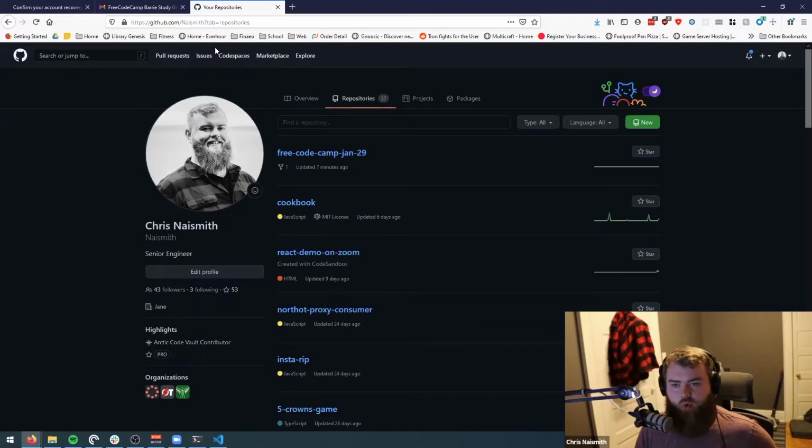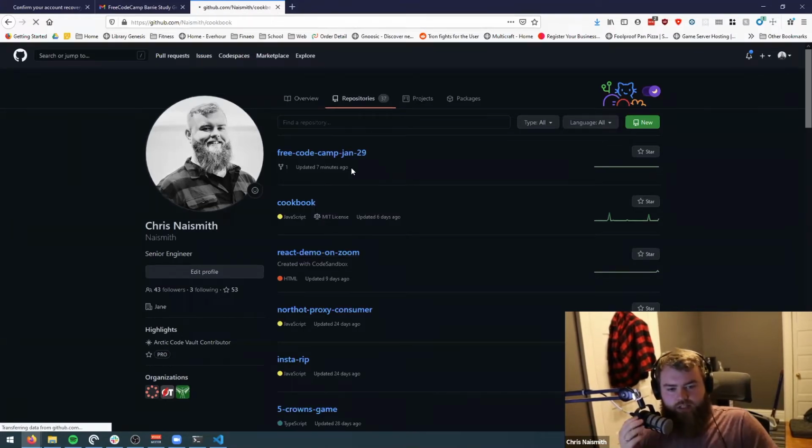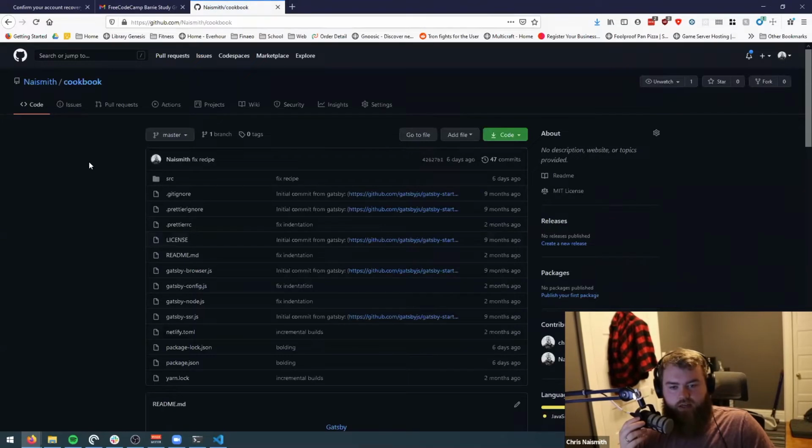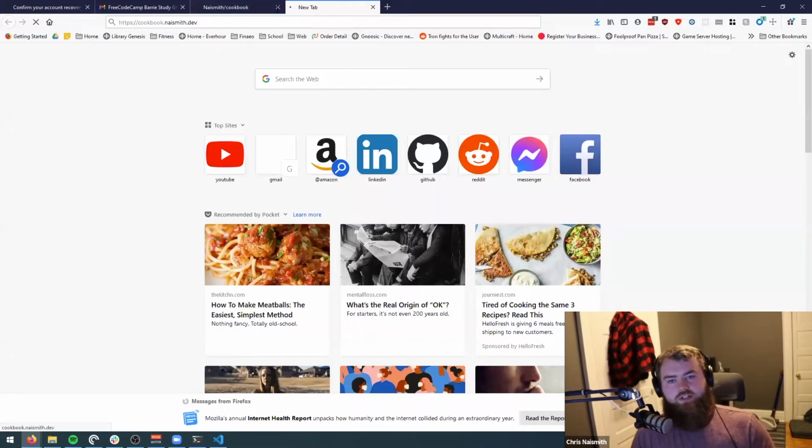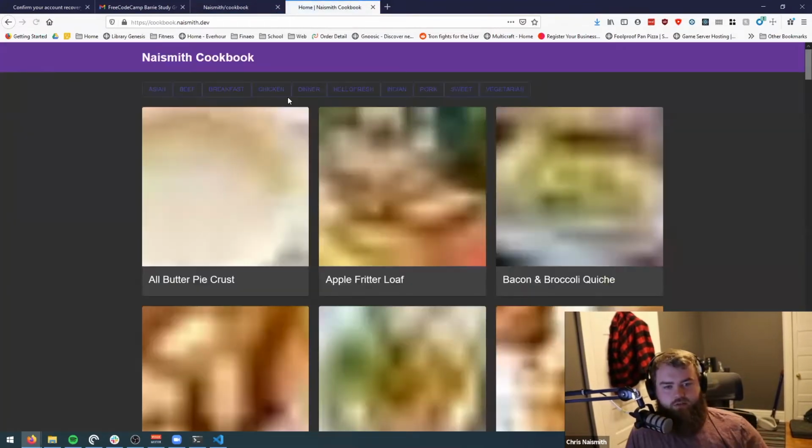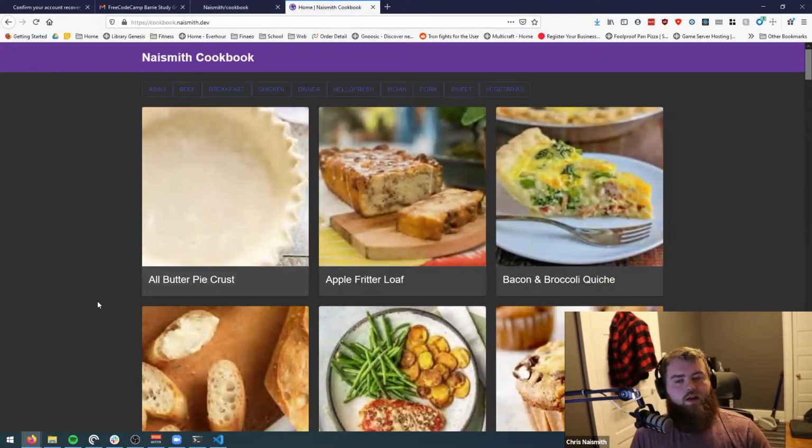Some people's work might not be able to be deployed. For example, let's say you're doing server code that isn't visual. You might not be able to deploy that, so using GitHub would be a good example of working on something. But if you're working on anything that's graphic, like I have right here, a project, it's a cookbook, and it's all front end facing. If I go to the domain right now, which is cookbook.naismith.dev, don't steal my recipes, this is a visual way for me to go in.